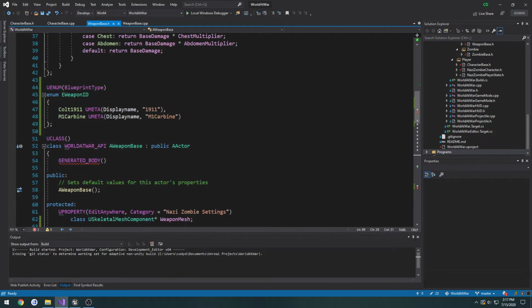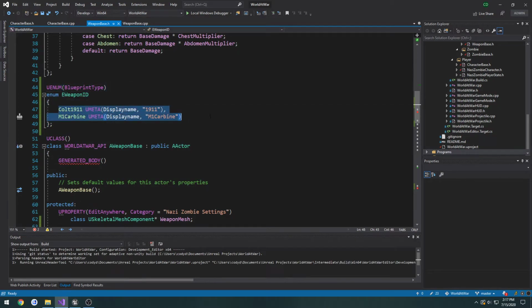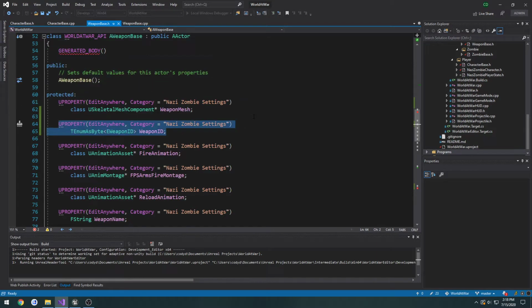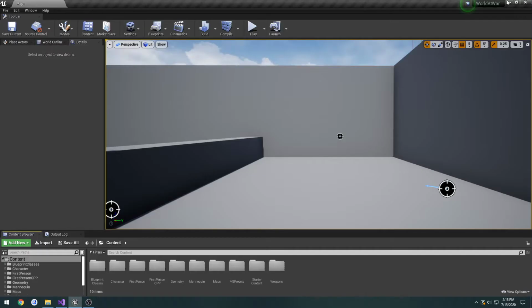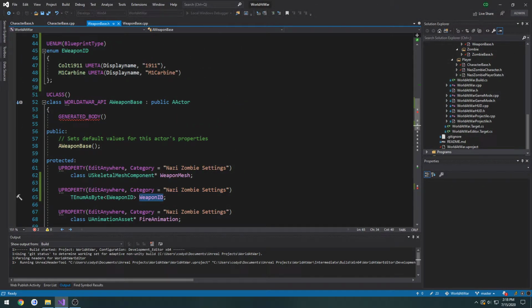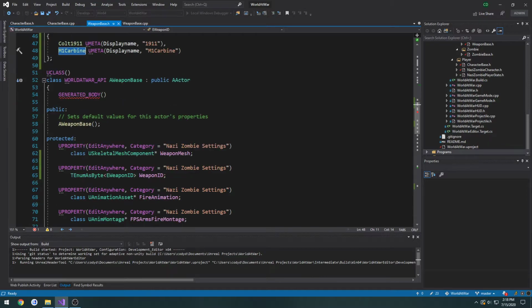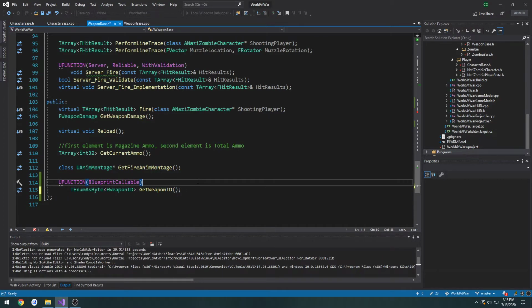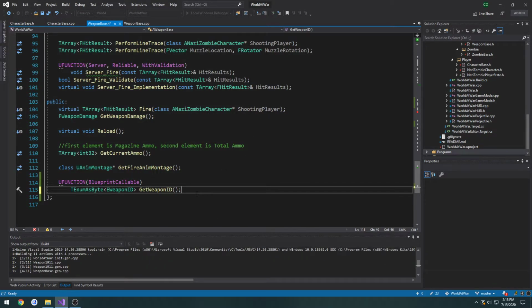So what we've done is we've created an enum that currently has two entries, one for the 1911 and one for the M1 carbine that we imported in the last video. Then we have a UPROPERTY variable that we can assign and set up inside the engine, called WeaponID. So for our 1911, we're going to set WeaponID to equal Colt 1911. For the M1 carbine, we're going to set it to be equal to the M1 carbine. Then if we scroll down, we have a getter function that simply is going to return our WeaponID, and that's all. Once this is finished compiling, I'll show you how this is going to be used in our animation blueprint.